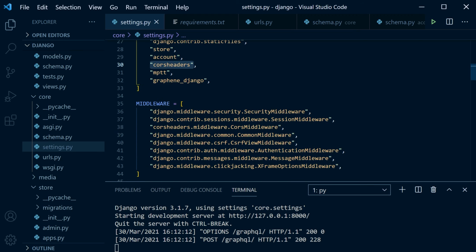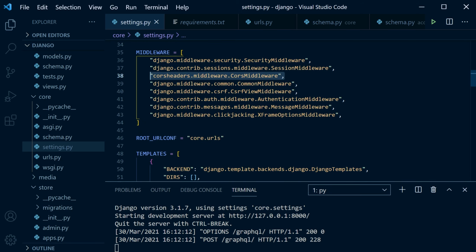And then it has a little bit of middleware. So make sure that's in the third option down. It needs to be higher than the common middleware and the authentication middleware. So just make sure that is there, the third one down. That's important. Remember how middleware essentially works: it runs from top to bottom when the data comes in, and when the data goes out, it goes from bottom to top.